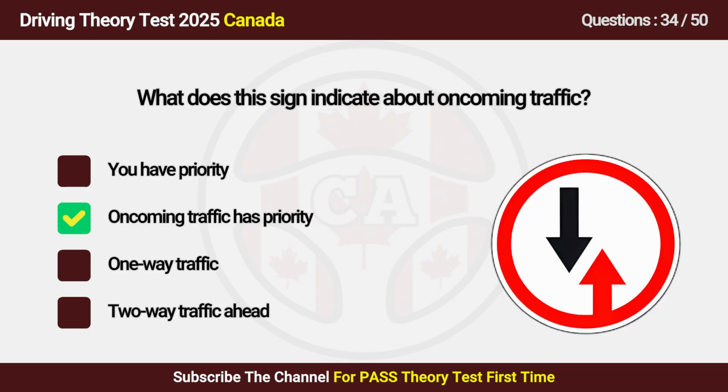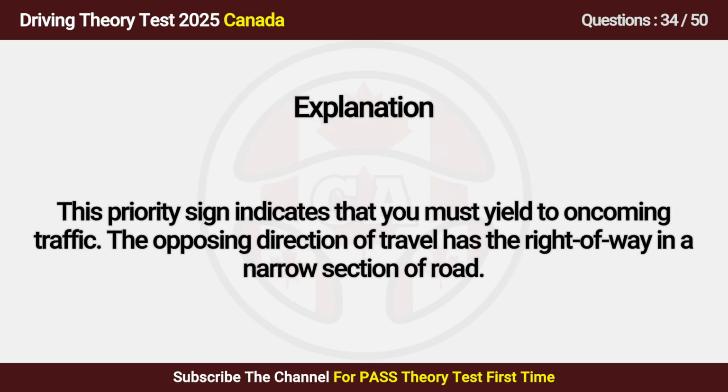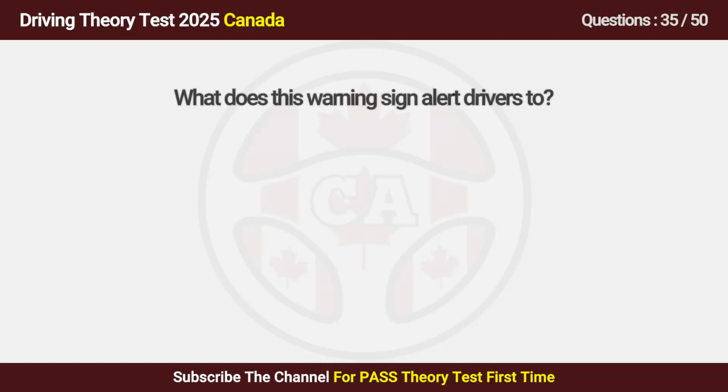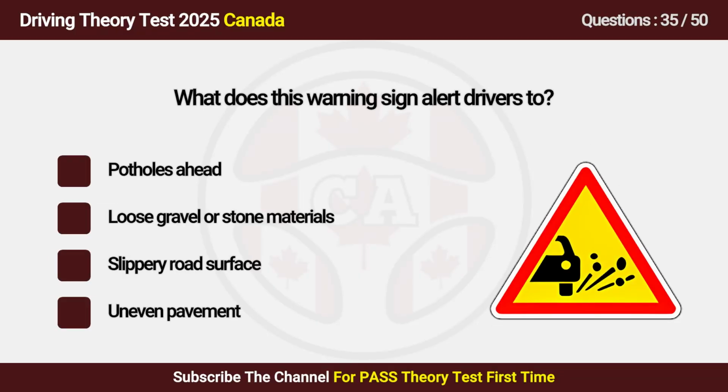Answer is B. Oncoming traffic has priority. This priority sign indicates that you must yield to oncoming traffic. The opposing direction of travel has the right of way in a narrow section of road. Question 35. What does this warning sign alert drivers to?